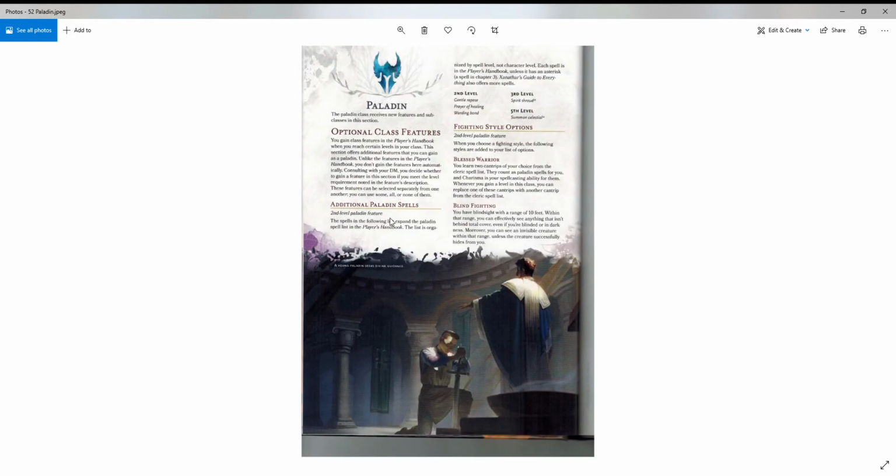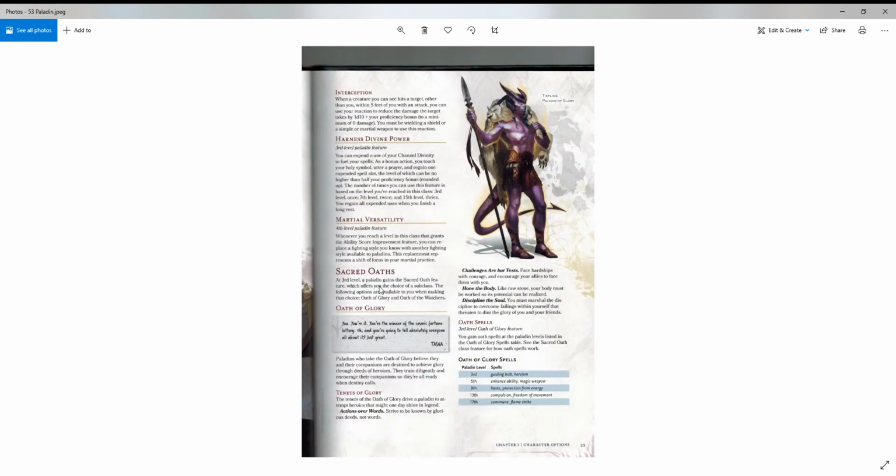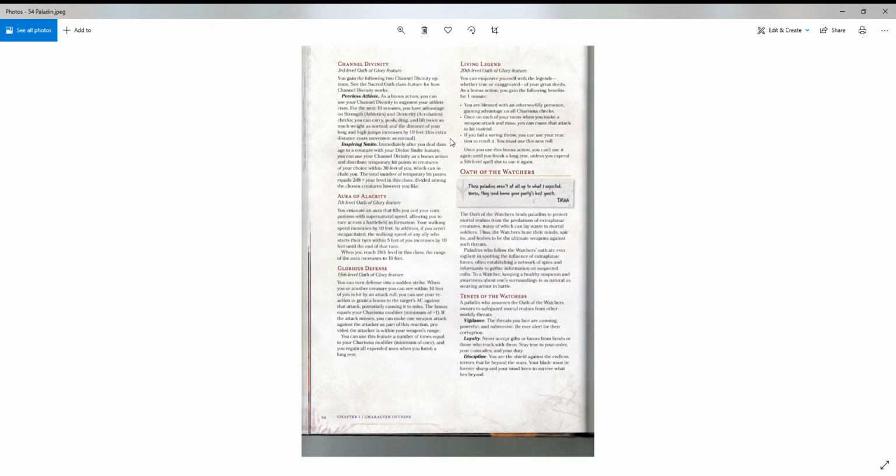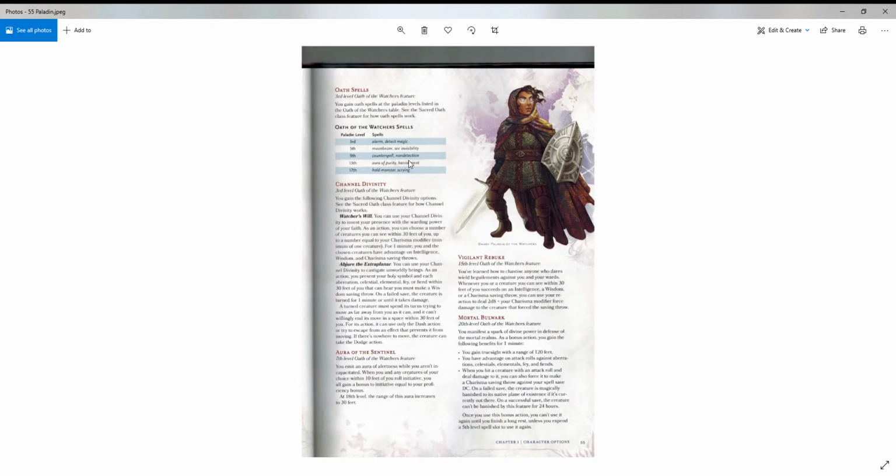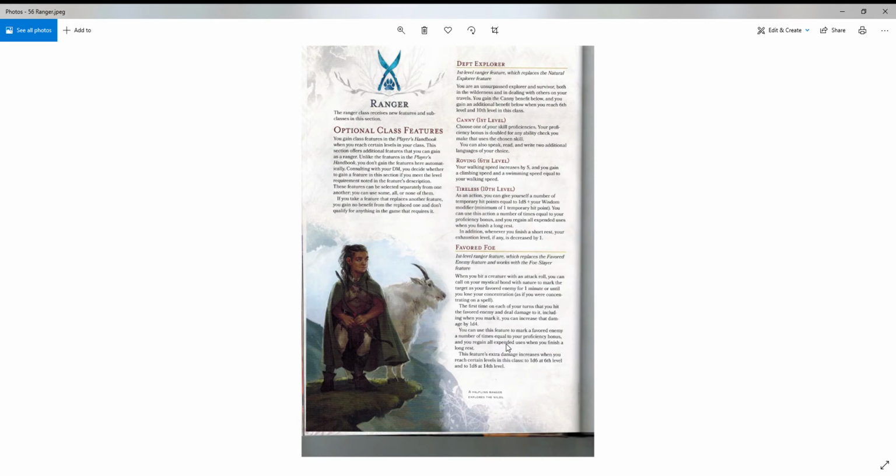Here's the Paladin, new class features, and just a few new spells with those. Disappointed they didn't get more. Like to see lots of new spells always being added. But there's the fighting style options. As you can see, you got several of those. Then you got Oath of Glory. Then you got Oath of the Watchers. And there are all the little additions that go with each.